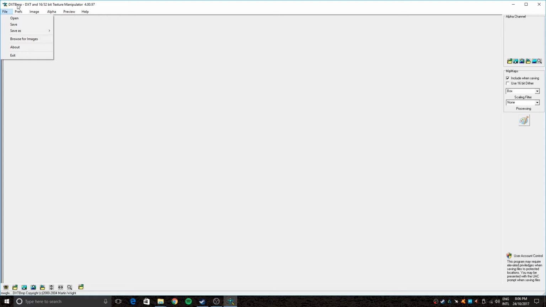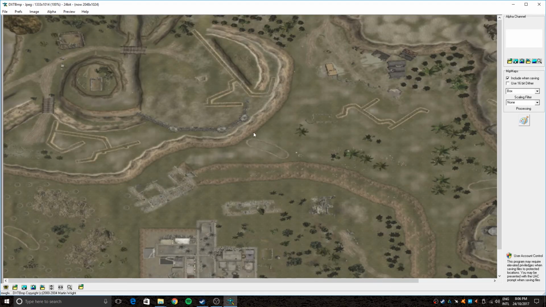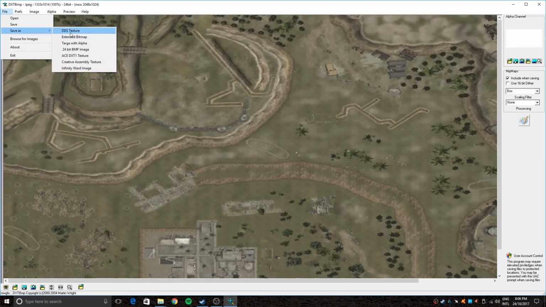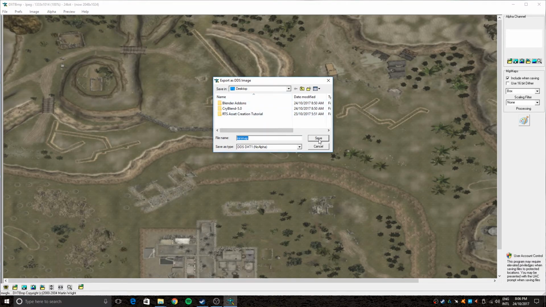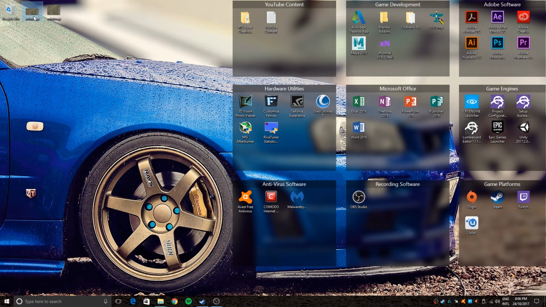Then, you want to open a program called DXTBMP. I'll leave a link in the description below for you guys to download. You don't have to do this. As you know, Men of War and all the other ones, like ARMS and all that, all work on DDS texture format. Now, you can use a JPEG as your minimap, or you can open it in here. Wherever it went, there it is. Open it in here. It's going to open up for you. Go save as DDS texture. Save it on the desktop. Gonna save it, kaboom.